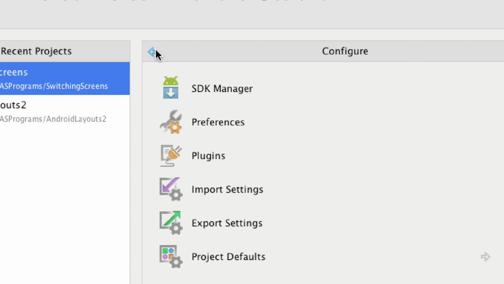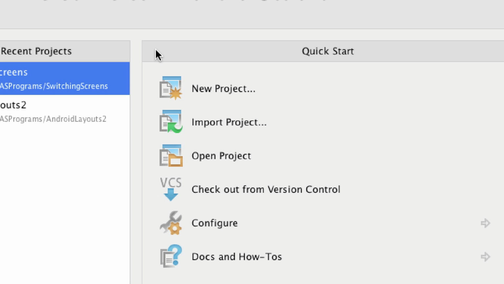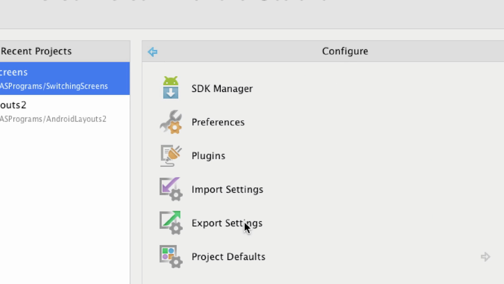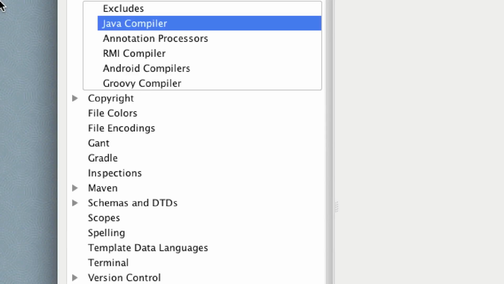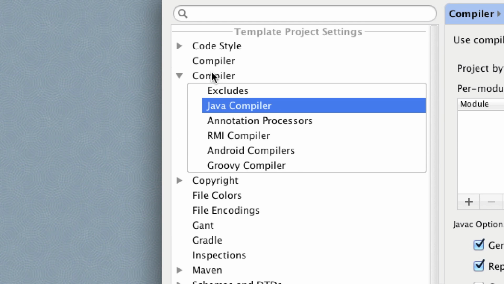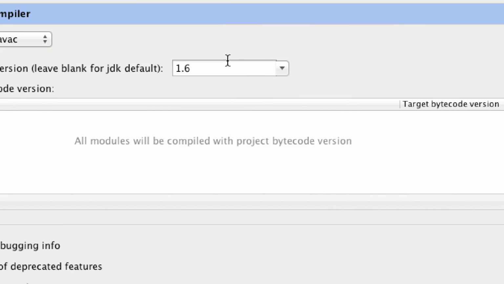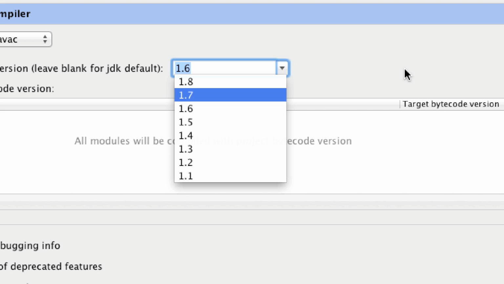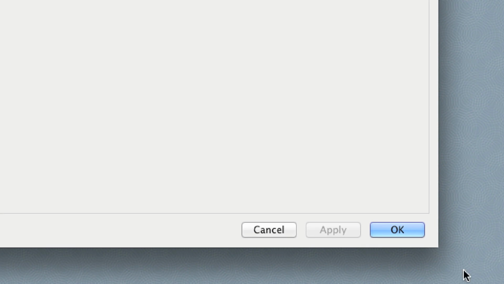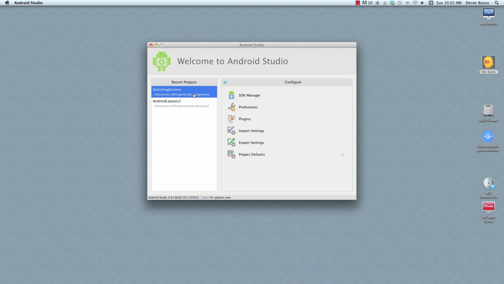Now we're going to bounce back again, and we're going to solve another common issue. Come down to Configure again, and then you're going to go to Preferences, and all this information is going to show up. We're going to go to Compiler, Java Compiler, and you're going to want to make sure that 1.6 is selected right there, and then come down here and click on OK. All right, now you have all that set up.